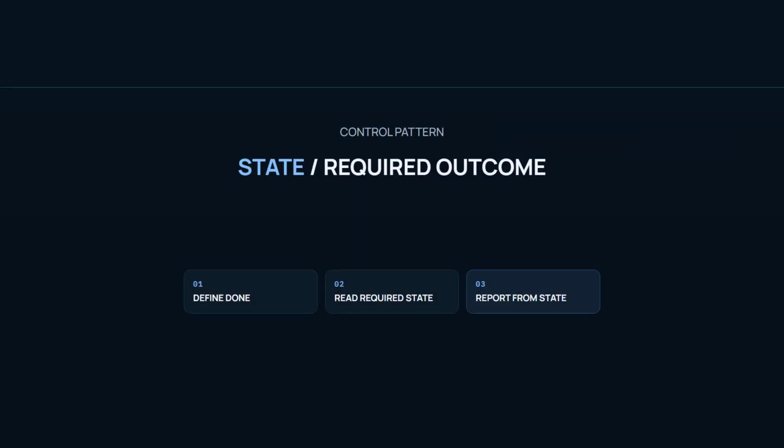That is the control pattern. When an agent changes a real system, define done before the run. Decide what must be true when the task is genuinely finished. Then read the state that answers that question. The message tells you what the agent reports. The state tells you whether the required outcome is actually there.